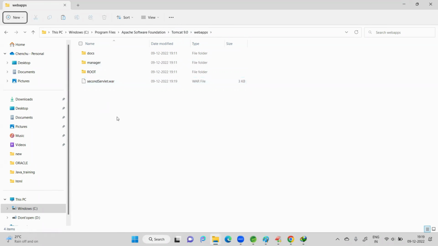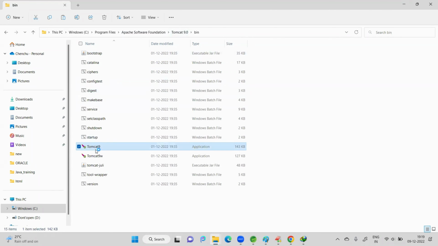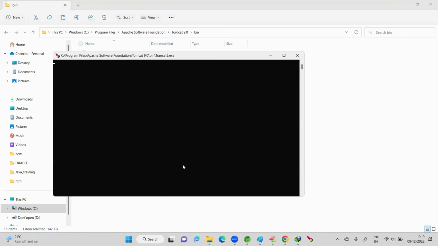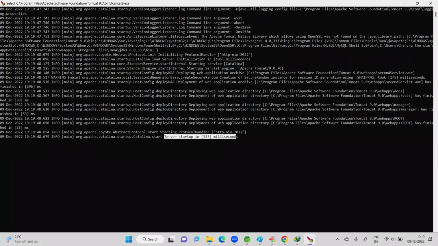Okay, this is second servlet. This has two lines. First one is "welcome to my website". Second one is "visit my website". That is in link format. Now start the application again. Go to bin, Tomcat. Started. See the output, server startup.